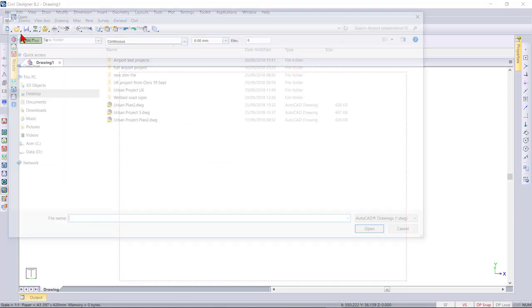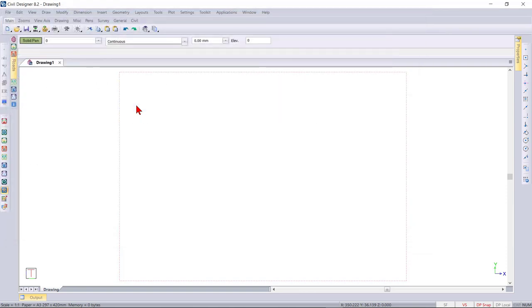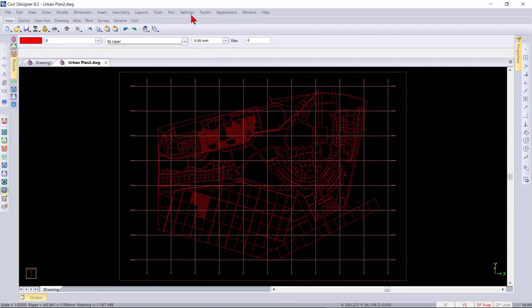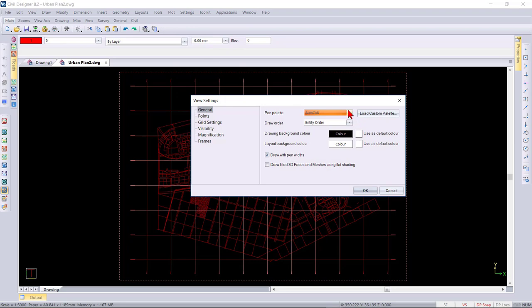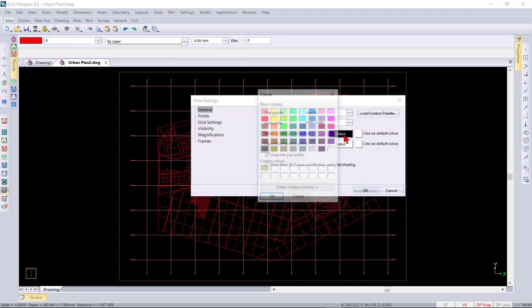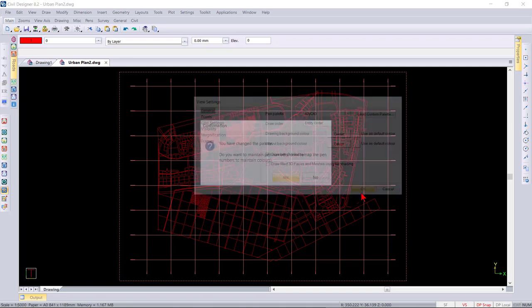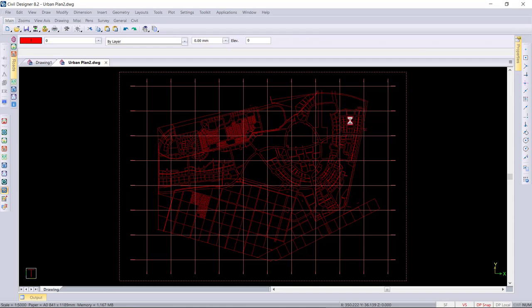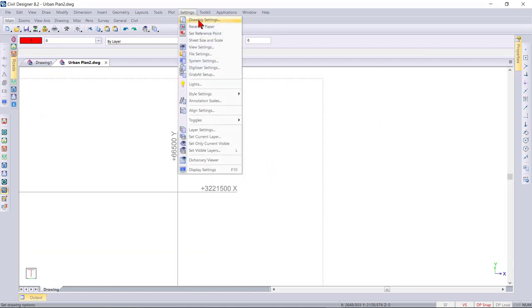Okay, I'm just starting with the new drawing, setting up a project. So I'm opening up a DWG drawing, and I'm going to change the settings, my background view settings. Firstly, the palette to AutoCAD, used to those AutoCAD palette colors, and then the background color to white. I want to keep the palette colors.